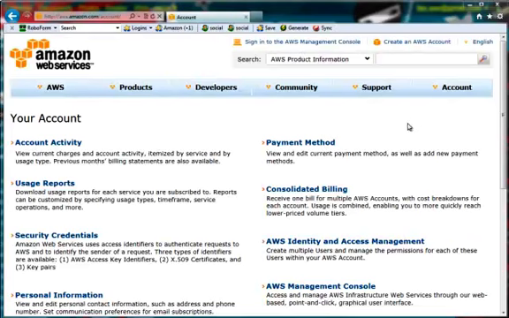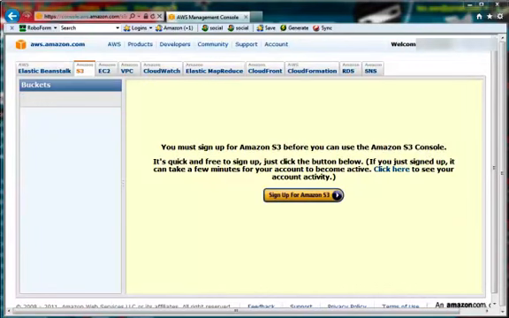Okay, so once we've got our Amazon Web Services account set up and you've received the email, it will give you a link to this page, aws.amazon.com/account. You come here and you sign into the AWS Management Console. And as soon as you have done that, you'll see immediately sign up for Amazon S3.